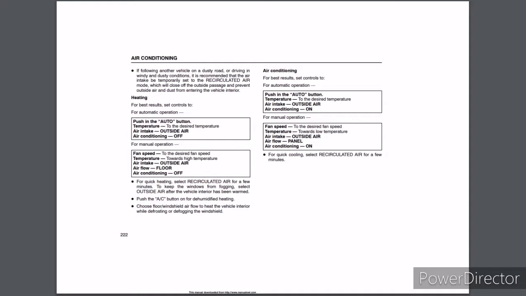Air conditioning. For best results, set controls to: For automatic operation, push in the auto button. Temperature: to the desired temperature. Air intake: outside air. Air conditioning: on. For manual operation, fan speed: to the desired fan speed. Temperature: towards low temperature. Air intake: outside air. Airflow: panel. Air conditioning: on. For quick cooling, select recirculated air for a few minutes.